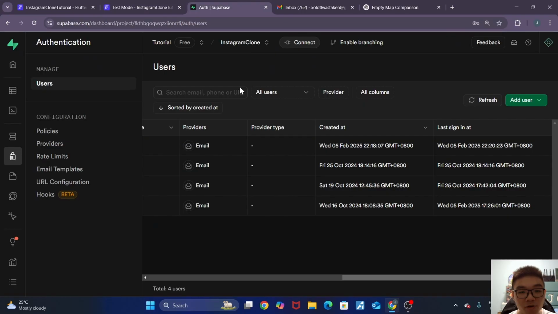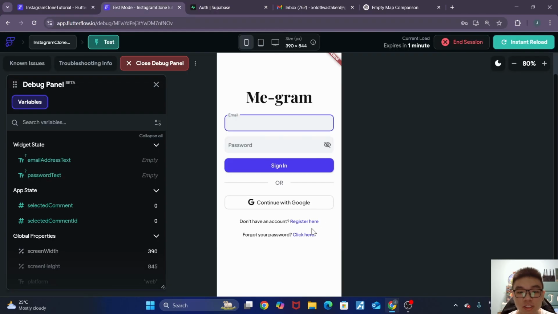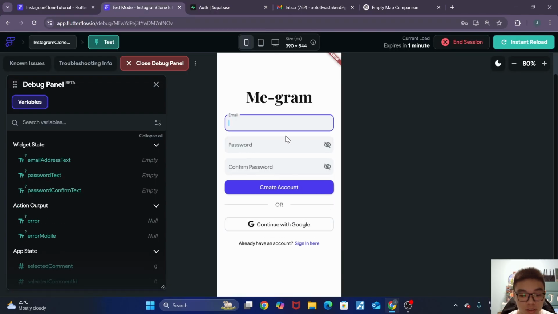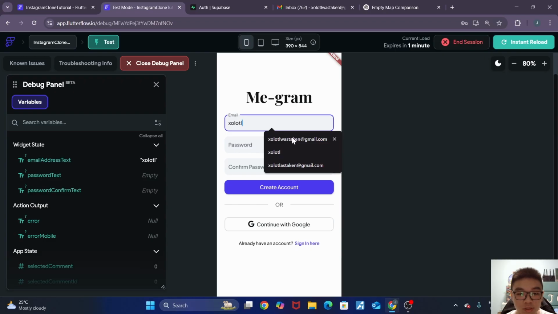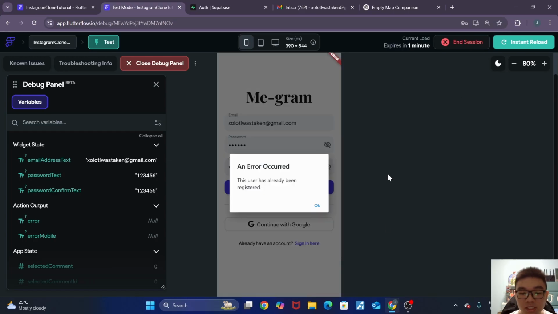Alright, so now that we have created our user and verified the user as well, let's just check one more thing. So we register a new user. Let's just use that same user. Let's try to register that same user again. And note what happens now. You can see that now it pops out an error where the user has already been registered.